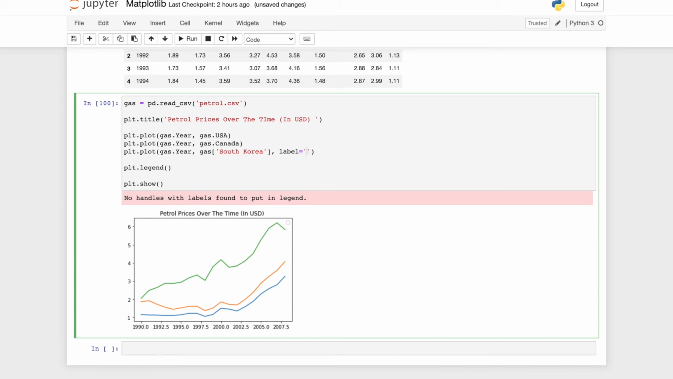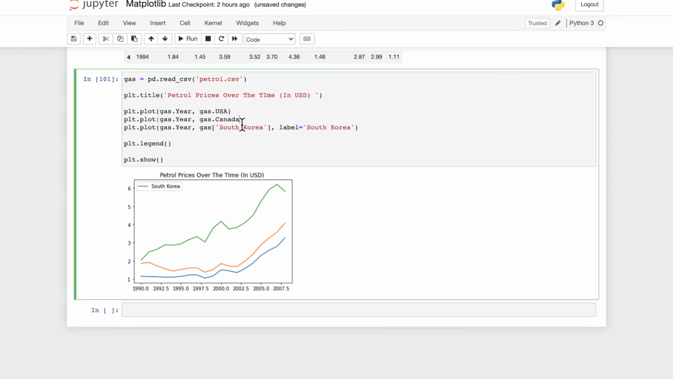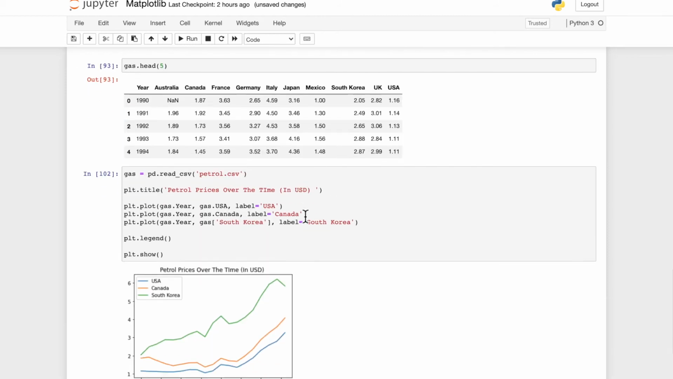Let the label be South Korea. It will be this South Korea. Shift enter, and our South Korea is ready. We need to do the same thing here as well. Let the label be equal to Canada, and then let the label be equal to United States. Let's take a small USA. Shift enter, and there you go.